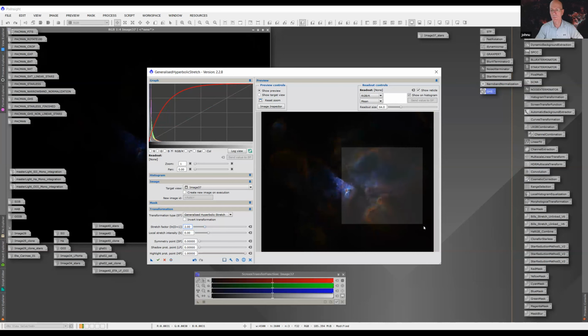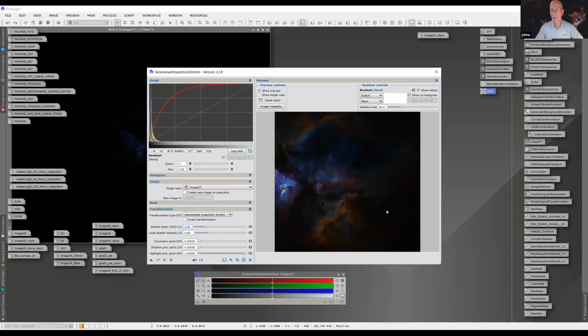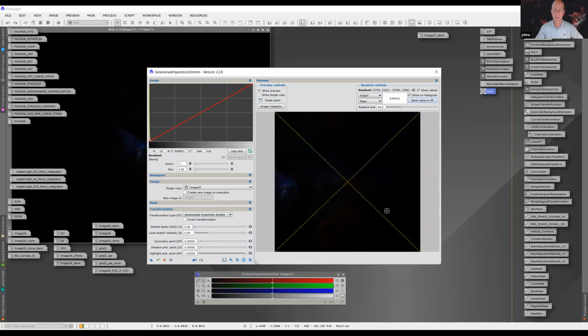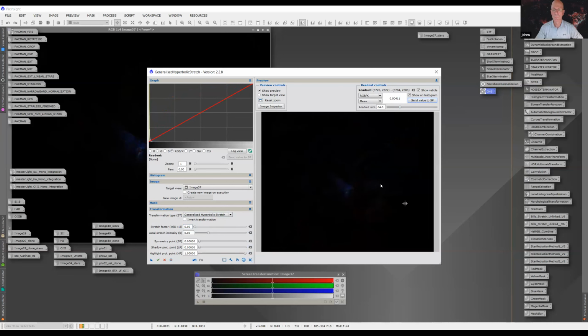Then you're going to zoom in and you're going to pick a symmetry point. In the upper right, you'll see the value of that symmetry point you just picked, 0.0041. We're going to send that value to the symmetry point. Let me reset everything. Okay. Reset this. You've got to stretch it again. Yeah, I didn't reset this.